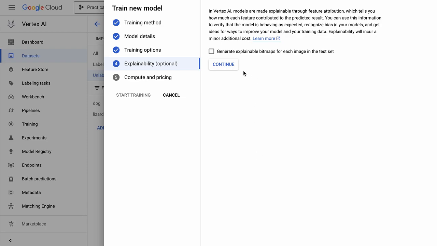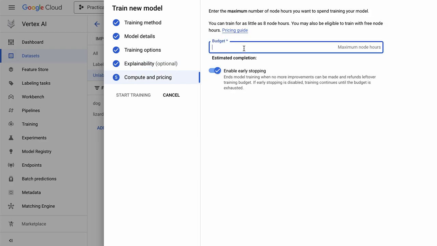So let's go ahead and continue, and we could take a look at feature attribution here, which will allow us to inspect a little bit further why each one of these is coming. But we'll take a look at that feature a little bit later. So let's go ahead, and we're going to use our minimum hours and use early stopping as well, because it probably won't take a full 8 node hours.